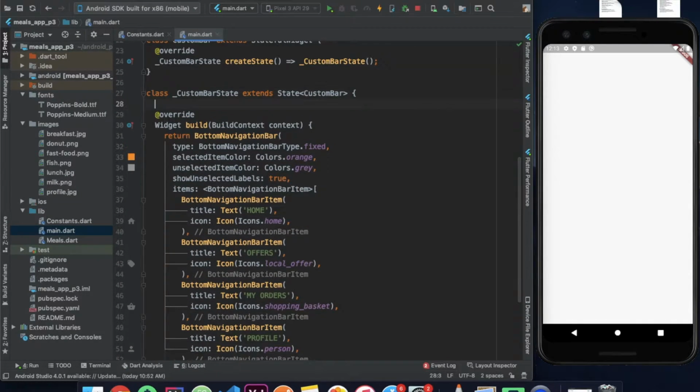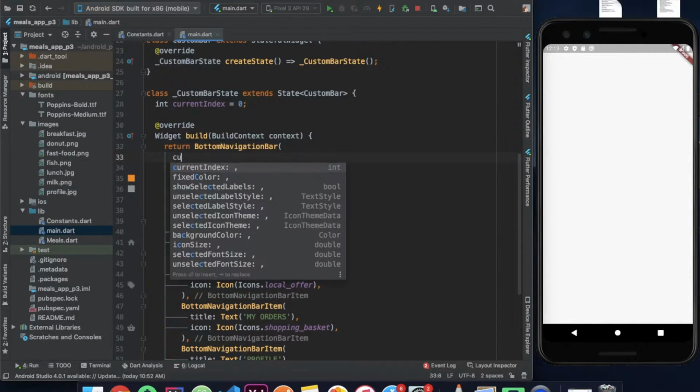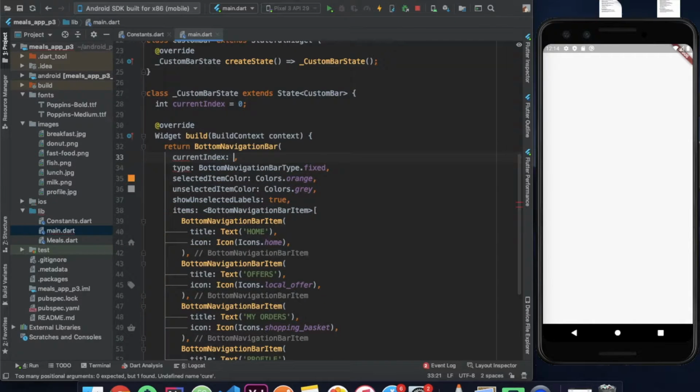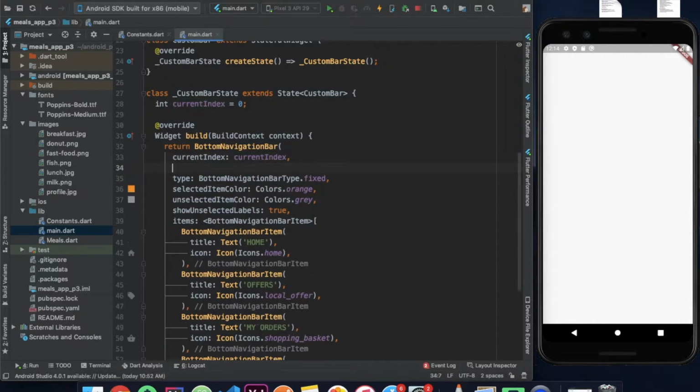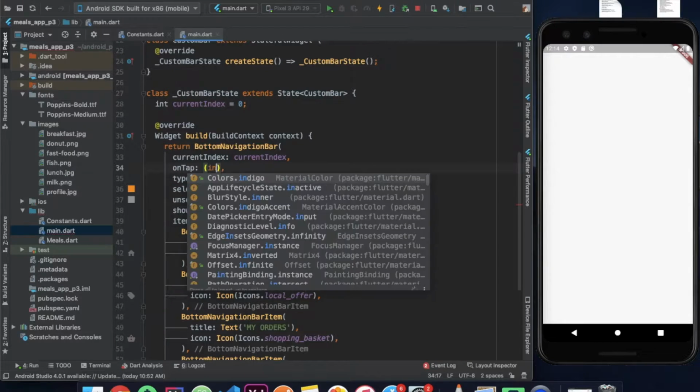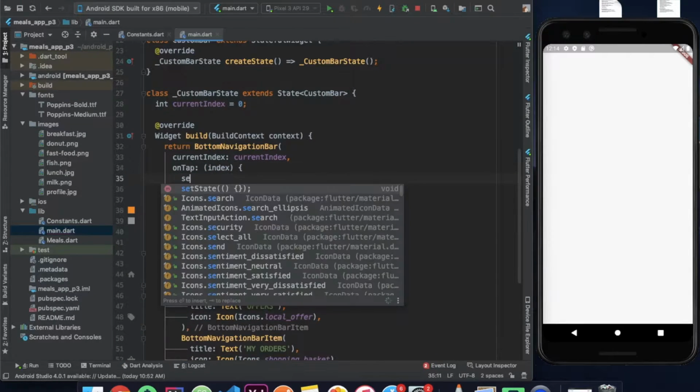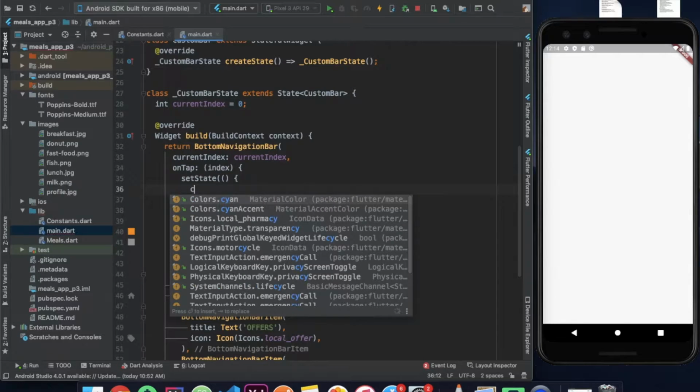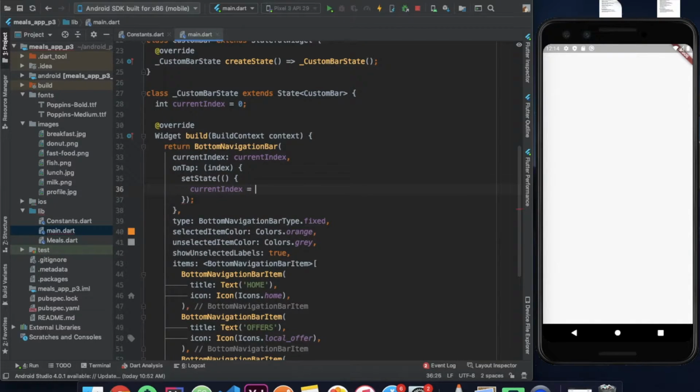Next we are going to create an index variable whose default value is going to be 0, and we are going to set this as the current index property of our bottom navigation bar. And inside the onTap function we are going to call setState and set our current index as the index which is being pressed. So if I hit run, we have our bottom bar working.